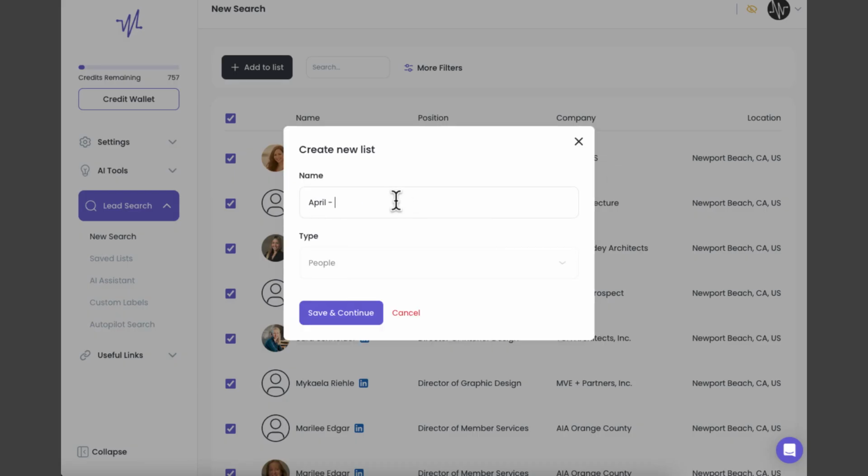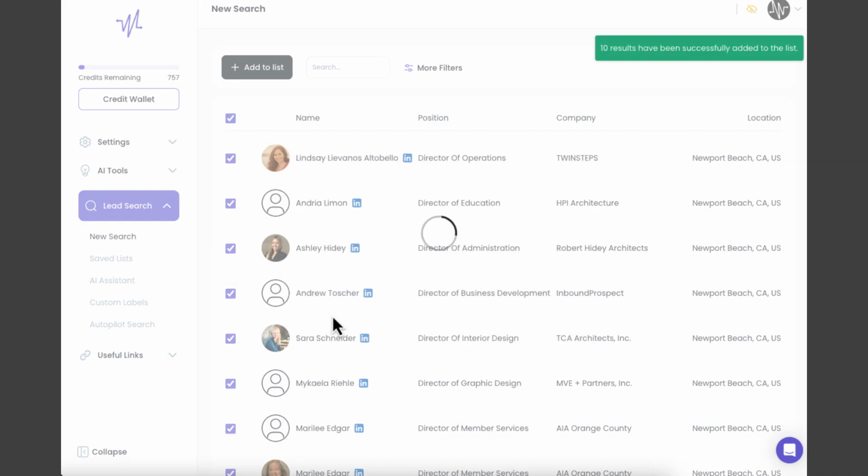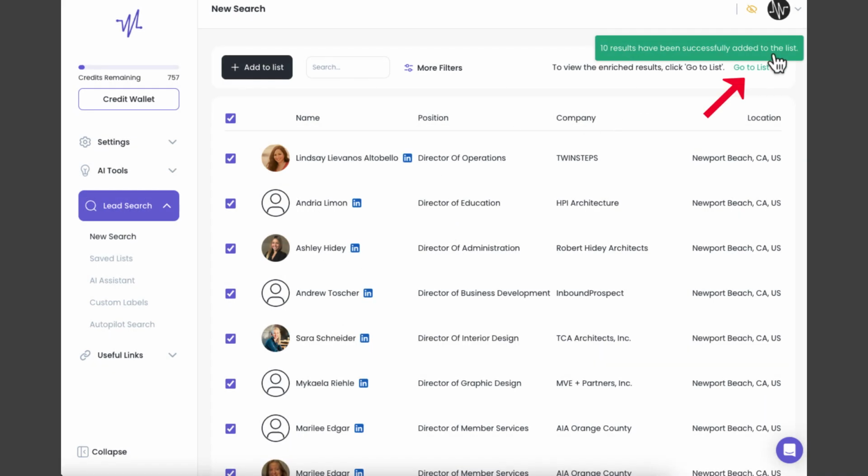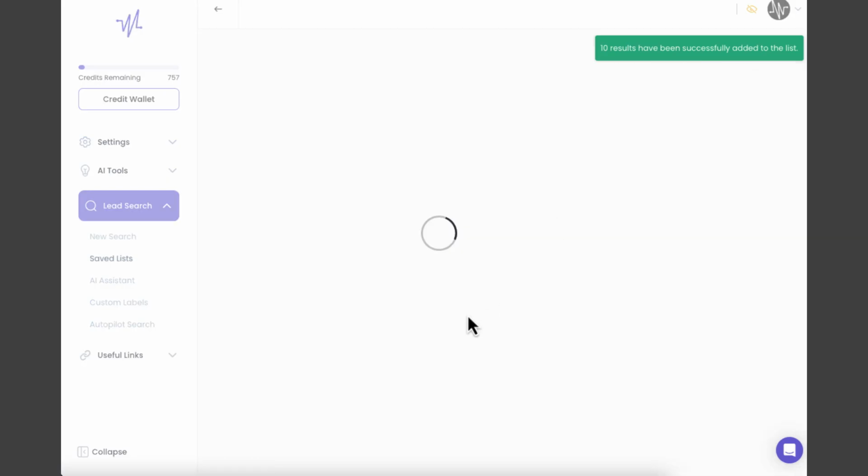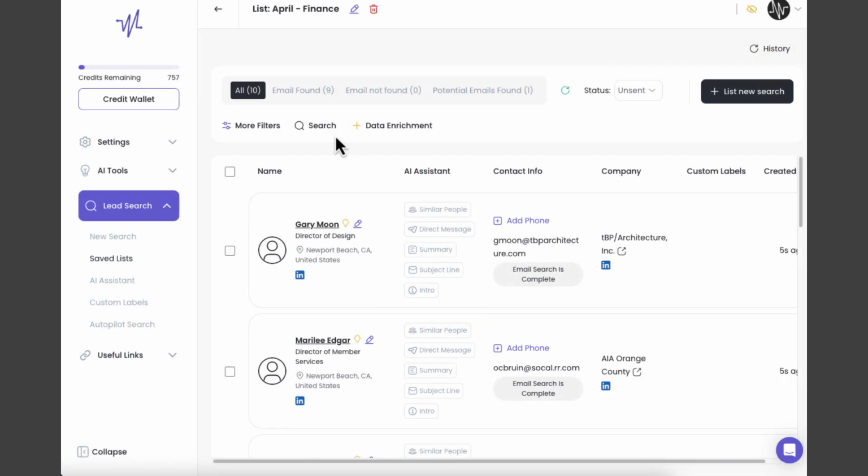Let's just say, and we'll call it finance. This is a people search, so let's save. And now they've been put into that list. You can go over here to this list, and it will have it here in this location, which we just created. And you can always rename it if you would like.